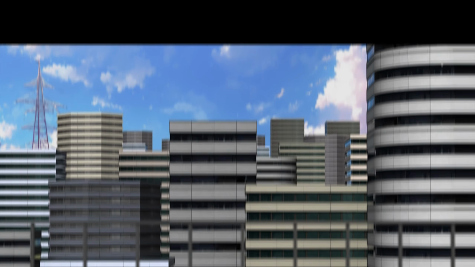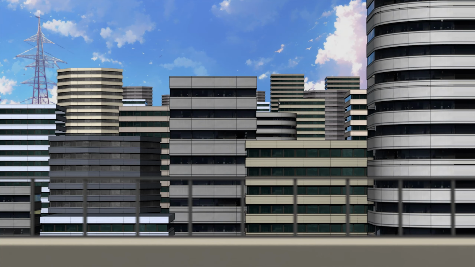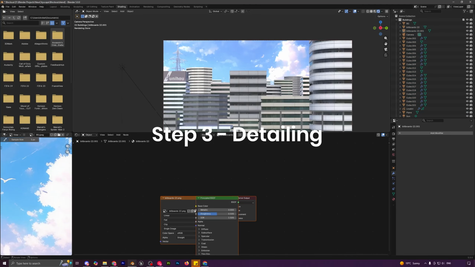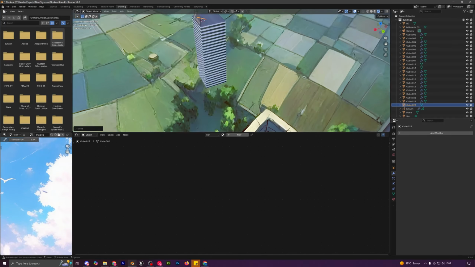And after finishing the modeling and texturing, this is what the scene looked like. It was starting to come together, but it still felt pretty empty and repetitive. Which brings me to step 3, detailing. Everything looked too uniform, so I started adding a few elements to break that up.